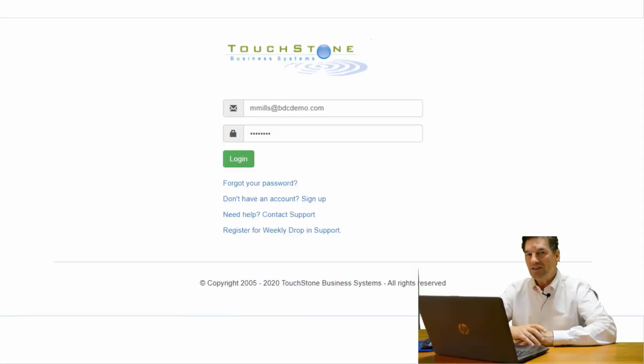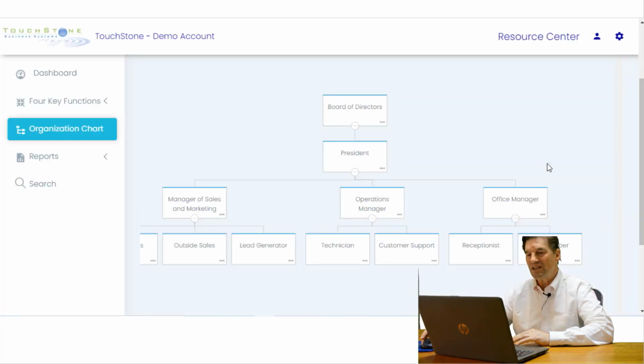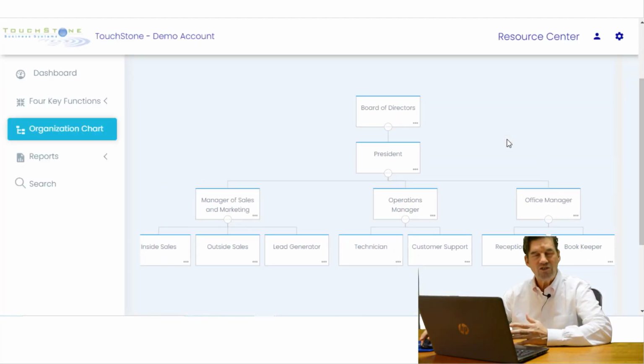In TouchStone, you're going to link that process to specific boxes on your org chart, and it's very simple to do. First, you're going to create your org chart by logging in, clicking on the organizational chart right here. You'll be presented with a generic org chart, which you'll customize. And it's very simple to do.